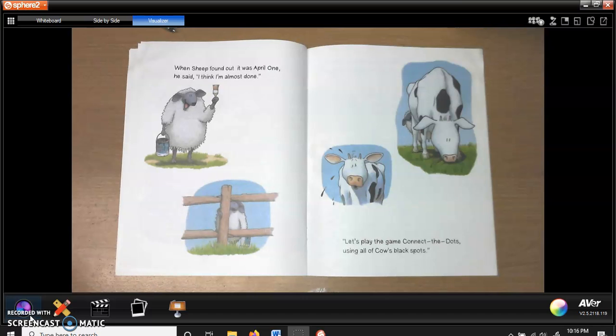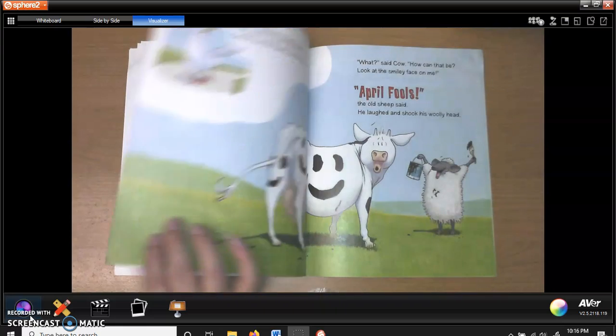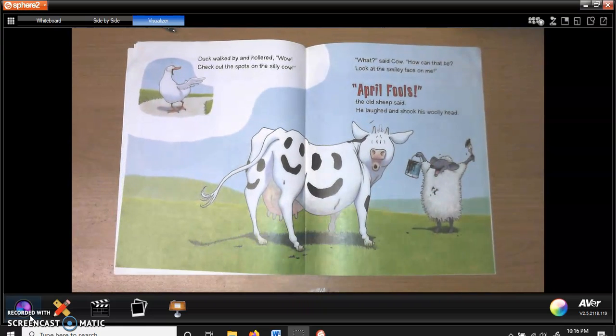When Sheep found out it was April 1, he said, "I think I'm almost done. Let's play the game Connect the Dots, using all of Cow's black spots." Duck walked by and hollered, "Wow! Check out the spots on the silly cow." "What?" said Cow. "How can that be? Look at the smiley face on me." "April Fools!" the old sheep said. He laughed and shook his woolly head.